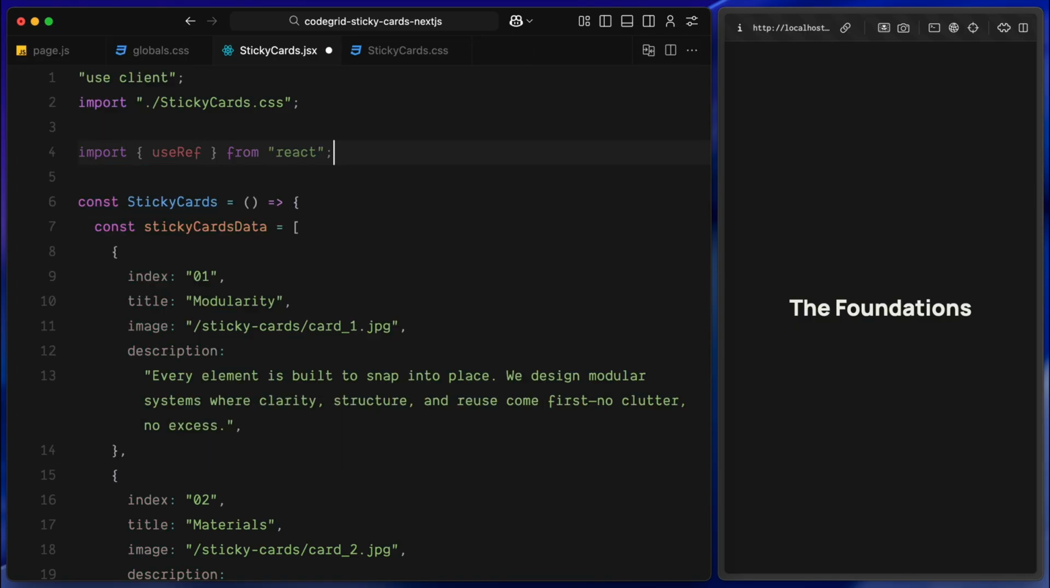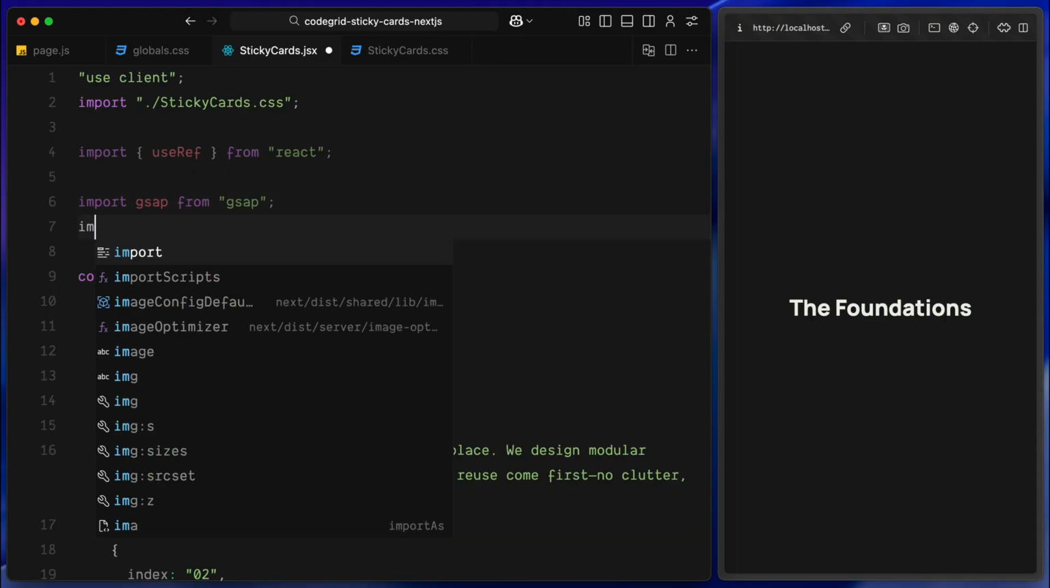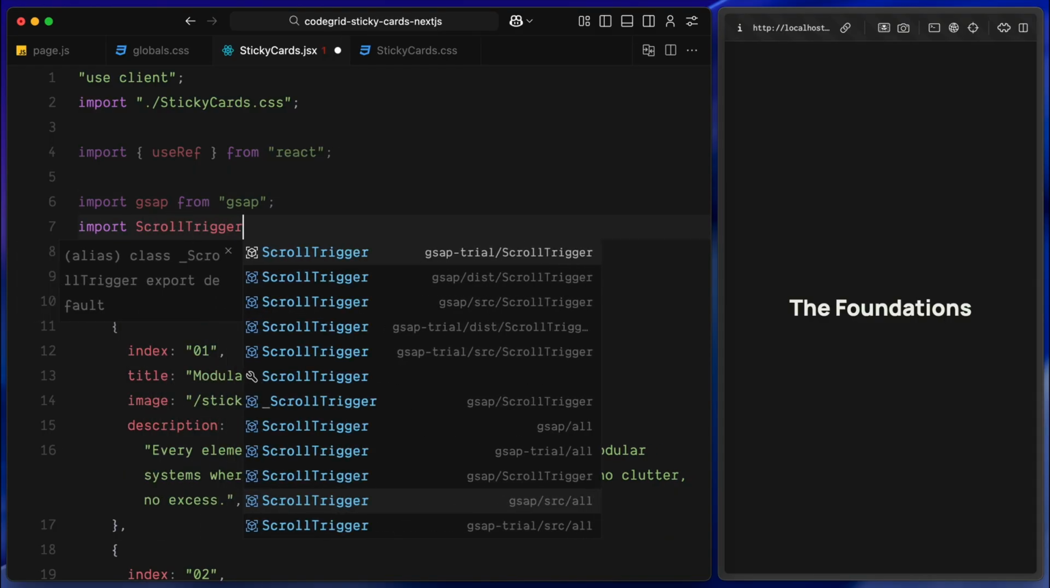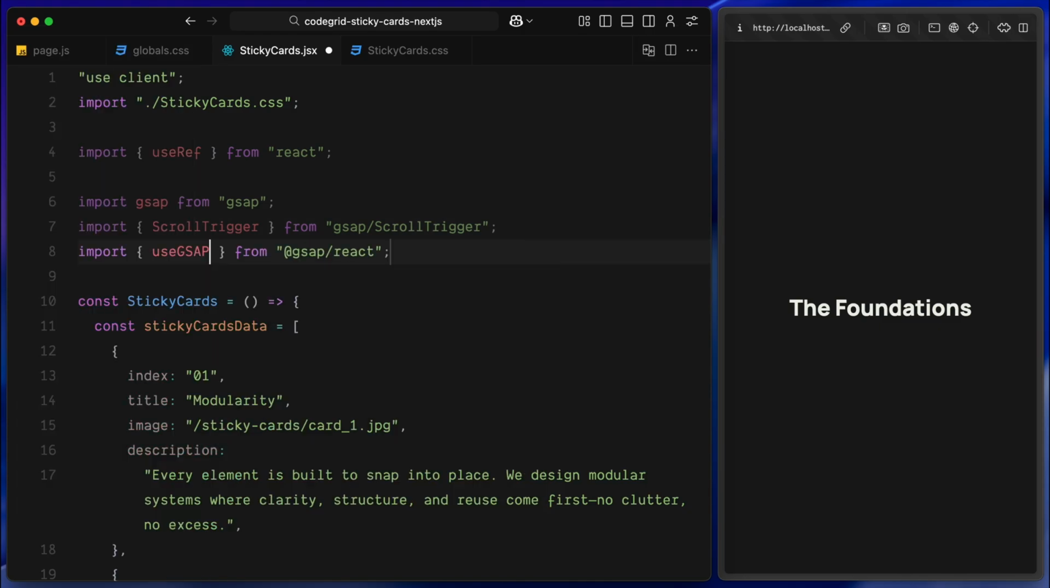From React, I import useRef. We'll use this to define a scope container, basically a DOM reference that tells GSAP where our animations should live and what elements it should be aware of. Then we import GSAP along with the ScrollTrigger plugin. As you know, ScrollTrigger lets us tie animations to scroll behavior, which is essential for the sticky card effect. We also import the useGSAP hook from GSAP's React build.